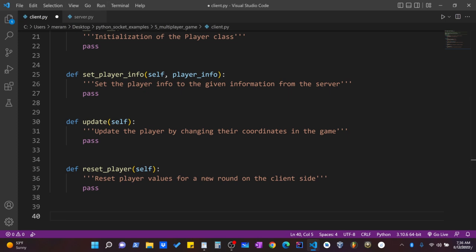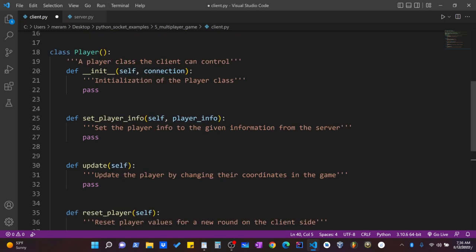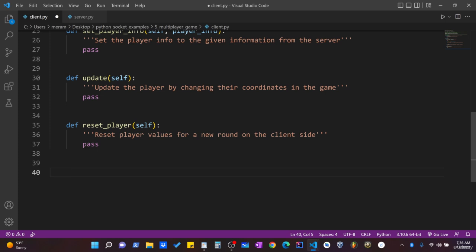Awesome. So the player class, I think, is blueprinted out nicely. And so next we'll have a game class over here on the client side that's going to handle all gameplay operations. So we'll say class Game, a game class to handle all operations of gameplay. Perfect. That sounds great. And now let's initialize it.